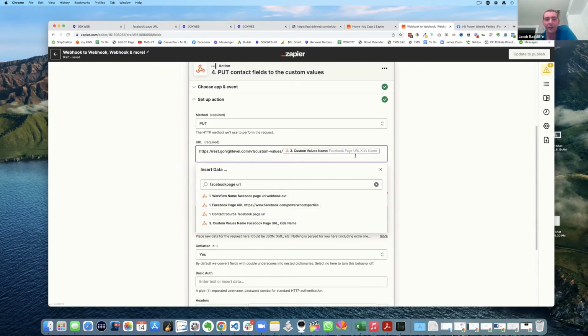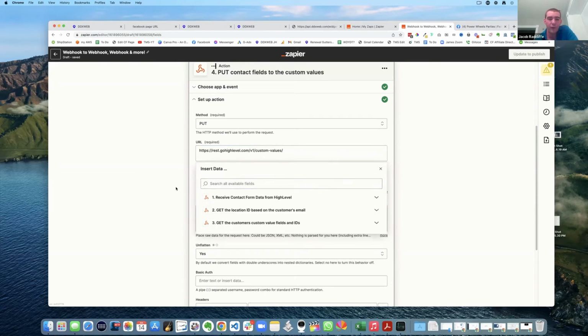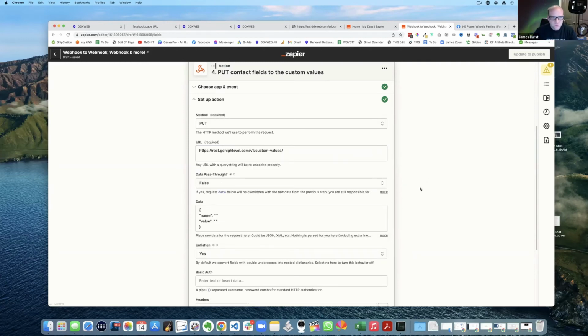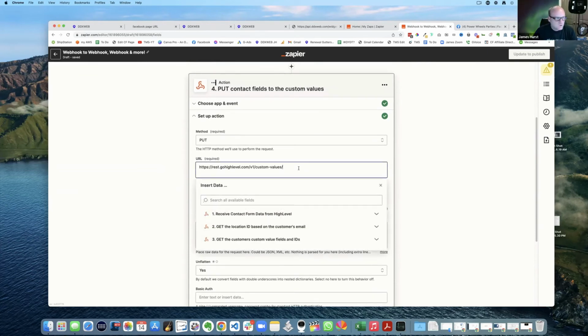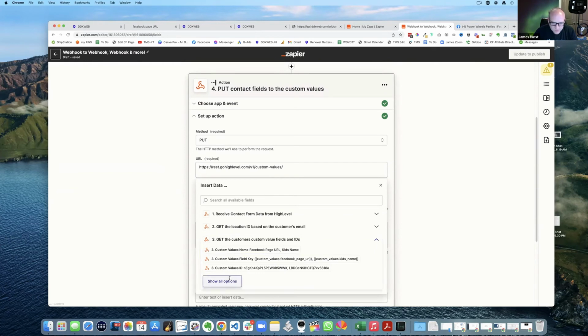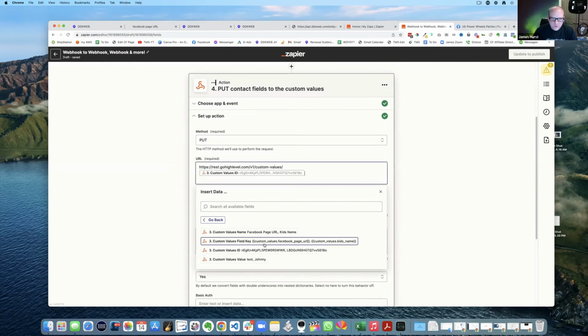Now, so backspace that, and this is why we're going to have to dig into it. So click away from that. Okay. And then click where it says custom values, right after that slash. Make sure, and then click get. Get the customer, or no, number 3. Click where it says number 3. There's a down arrow. Okay. Show all options. And then let's see what it says. Custom value ID. Okay, click that. No, where it says custom values ID. Yeah, so click that.